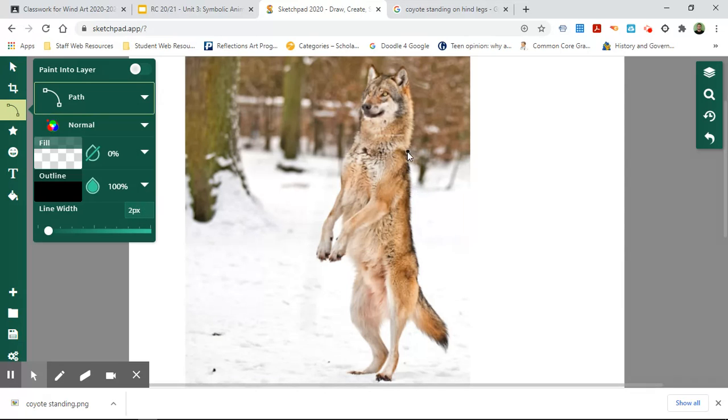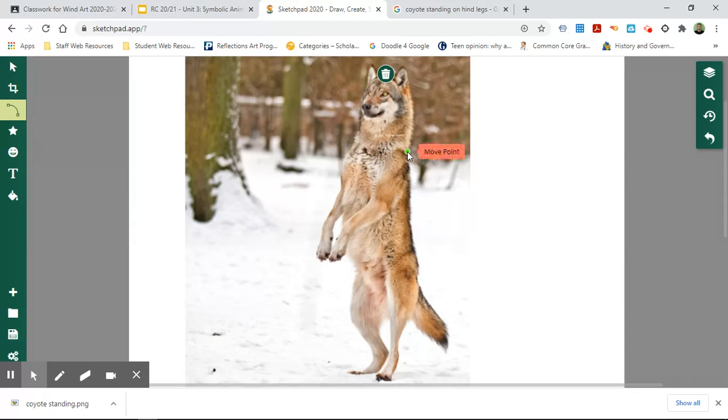Then I'm going to take my path tool, and if I just want that path to be a straight line, I just kind of see that blue line and keep it straight. But if I want it to curve, I have to see how this little blue line comes out. I need to pull this out, and that didn't do what I wanted it to do.